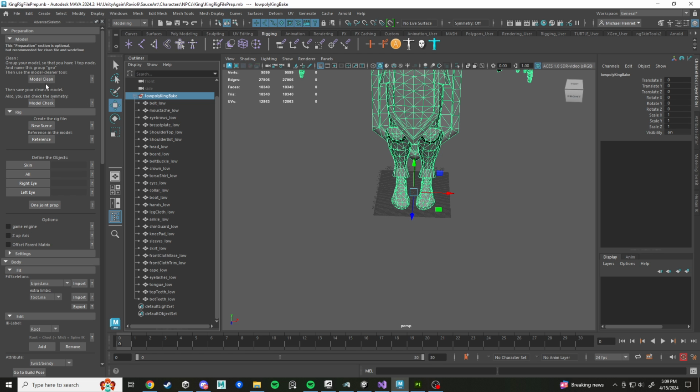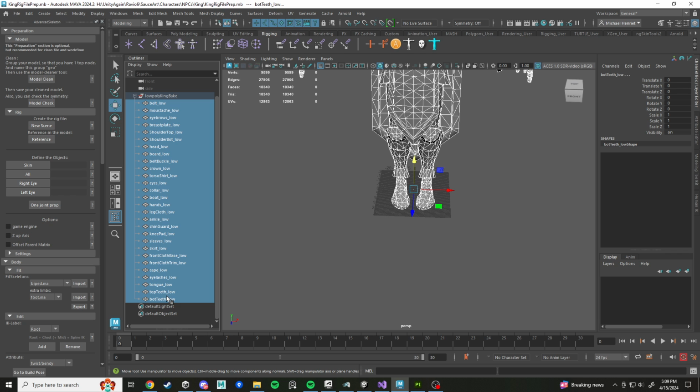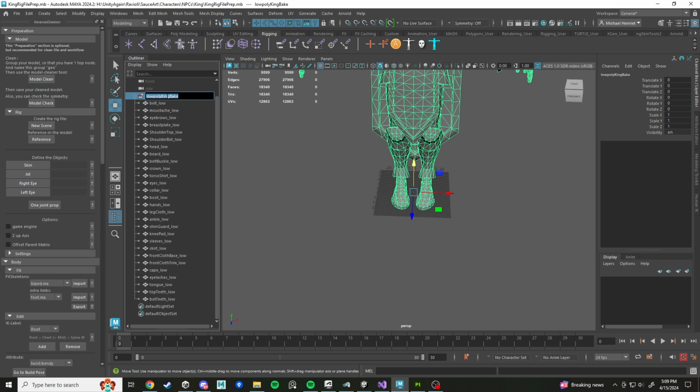So what we're gonna do is first do the model clean. It says group your model, so you have one top node. We already have that. If you don't, just select all your mesh stuff, do Control G, or Command G on a Mac. Then I'm gonna double click this and rename that Geo. It wants that top group to be Geo, and I'm going to save that over the King file prep.